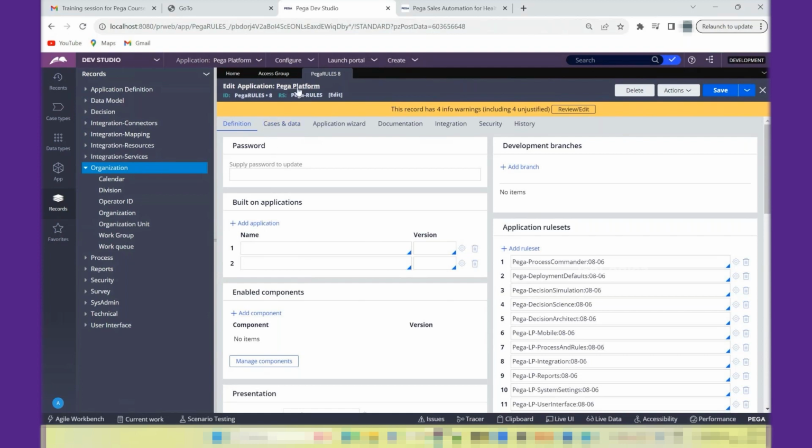In the application form, there is something like supply password to update. You can set this if you don't want anyone else to update it. If you don't want to add or modify anything in this form, you can always set a password for your application. This is something like Pega doesn't want anyone to update this particular application, because we need to use it as it is. We should not be changing anything, and we are not supposed to either.